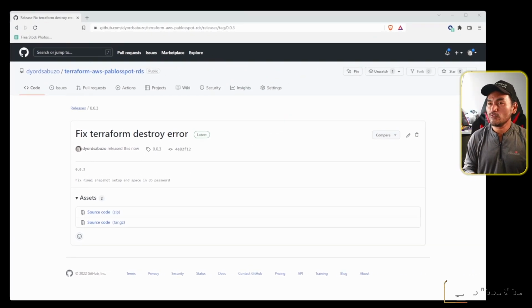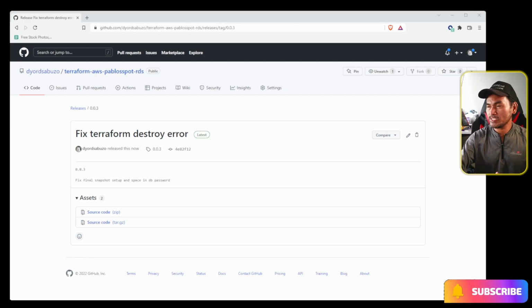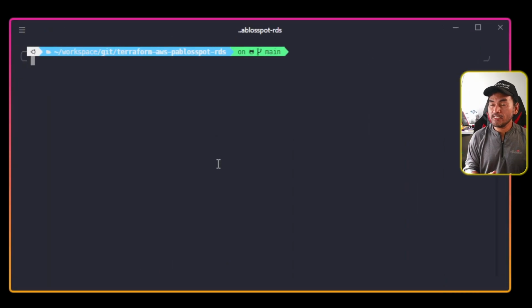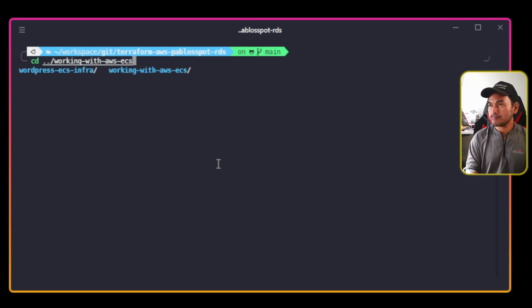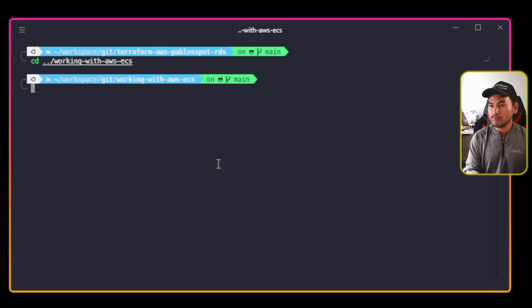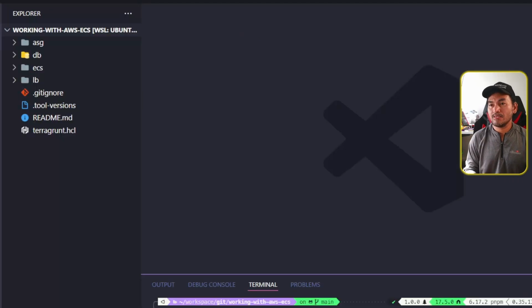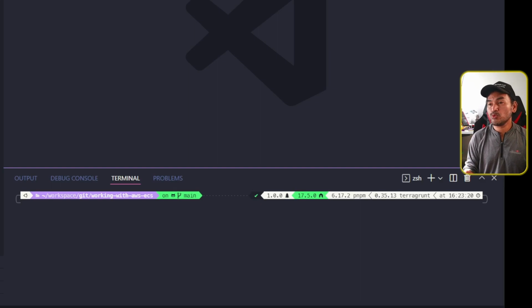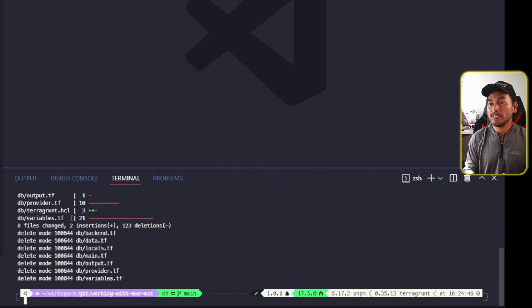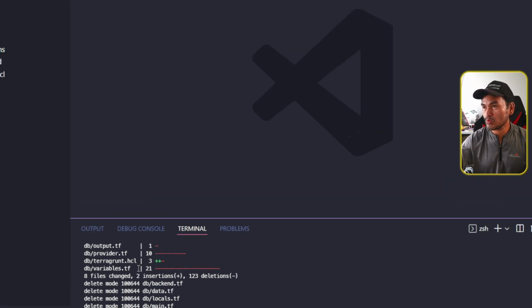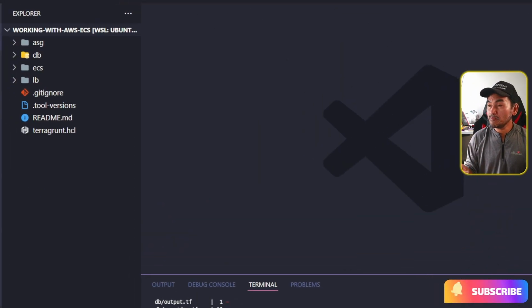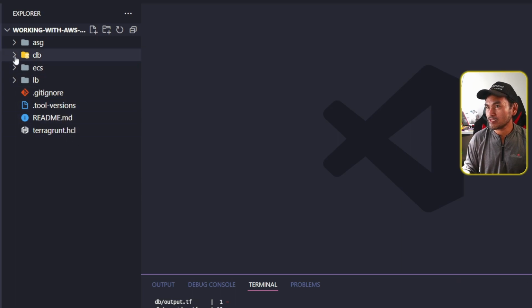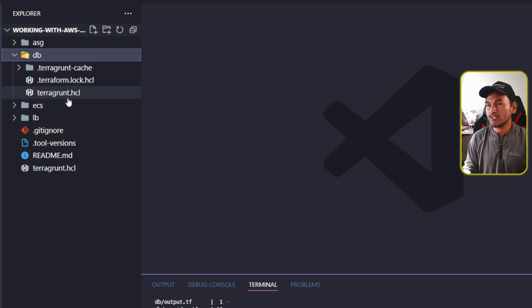And now that I have an official release created, let me switch to my terminal and switch to my ECS Git repository and launch VS Code from here. I'm going to switch to my VS Code terminal and run git pull to fetch all updates to this repository. And now I'm going to switch back to my VS Code Explorer. I will need to update the DB module here, so let me expand this directory right here. And then open Terragrunt configuration file.